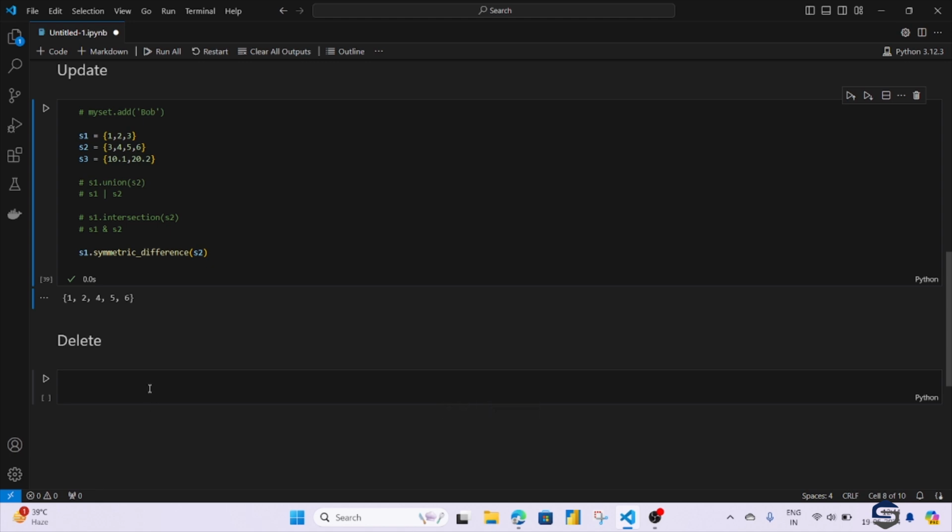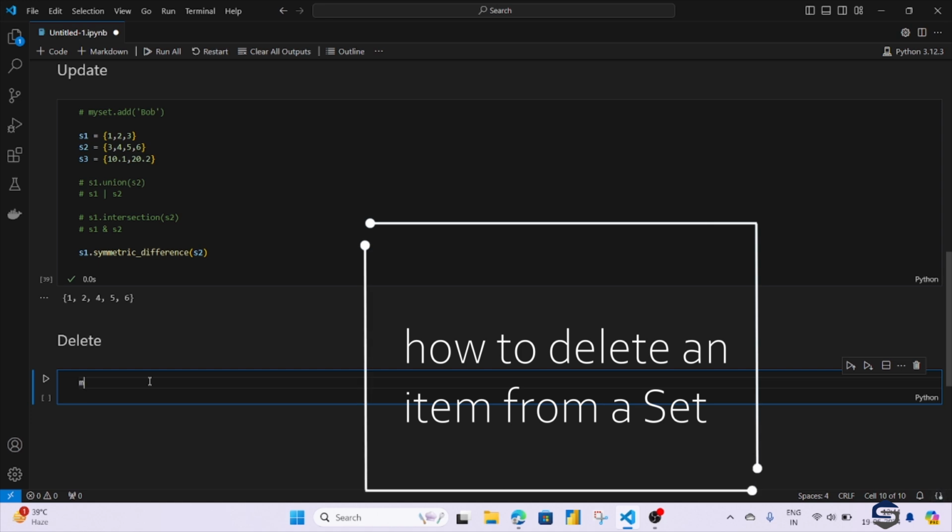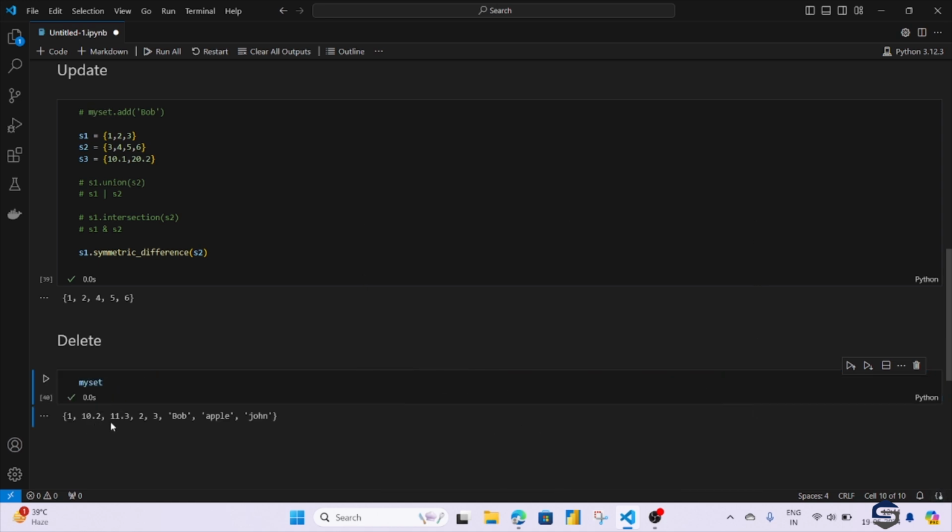Now coming to the fourth and last section, which is the delete section. Now let's check what we have in my set. These are the items we have. We have three object type, three integer type and two float type. And let's check what the length of my set is now. There are 8 items in my set.